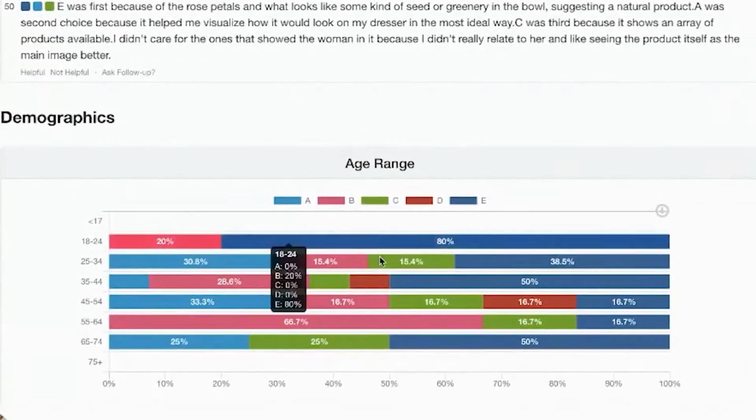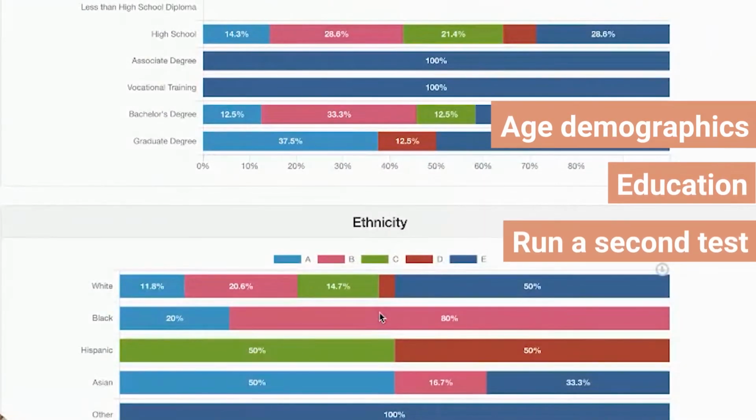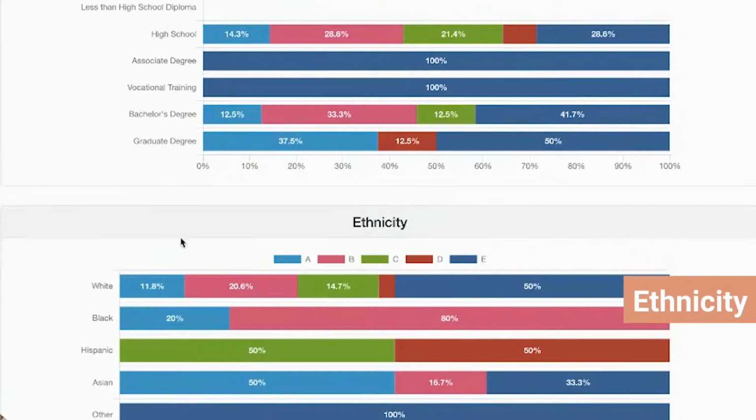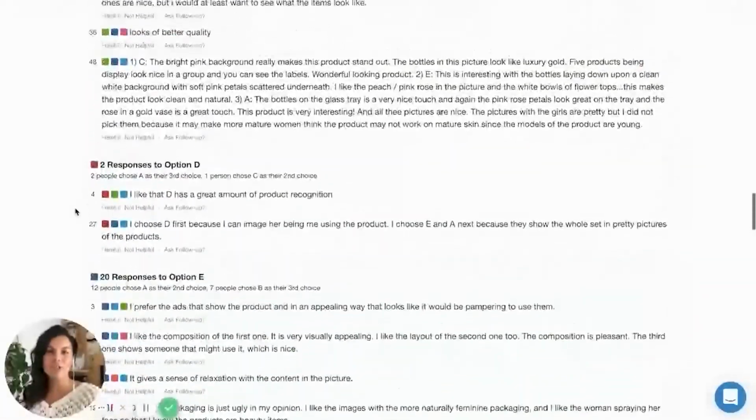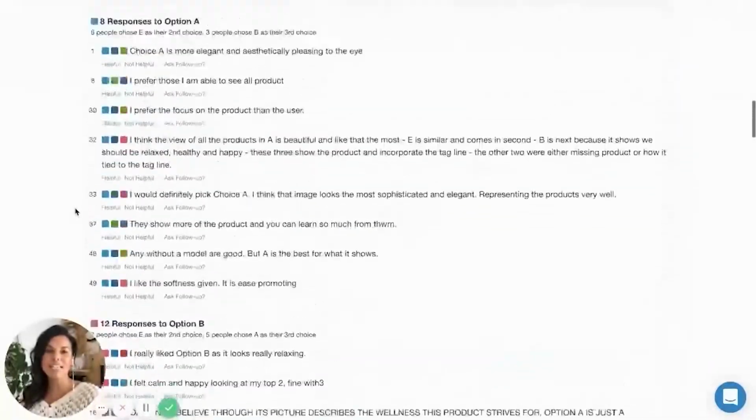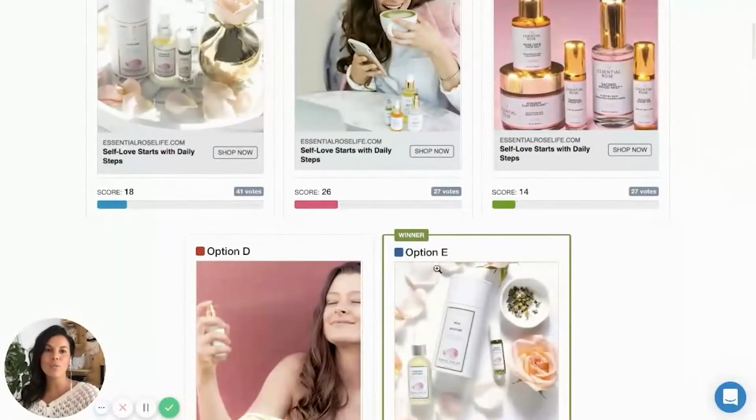You can also skim through these age demographics and education. You can run a second test, and you can even test by ethnicity if you're targeting certain markets. All of this is fantastic data for you to use in your arsenal. Again, it took 1 hour. I think it cost like $100 or less. And we can gather this data and decide which one is the winning option.